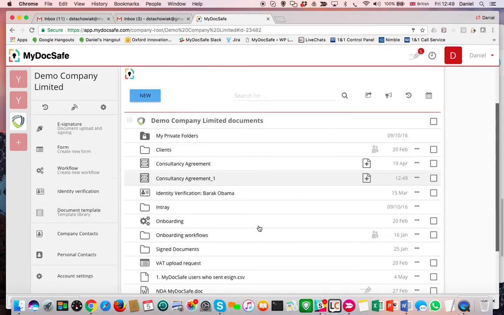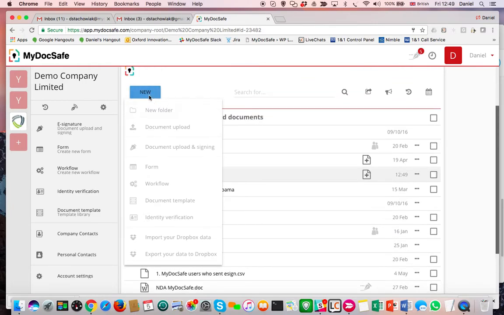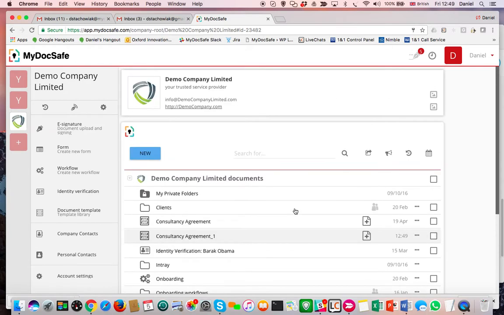Here in the main panel, you see a fully fledged document management system. You could create files and folders, you can import and export data, you see all the widgets for various types of data types, files, folders, templates, identity reports, onboarding processes, and forms.